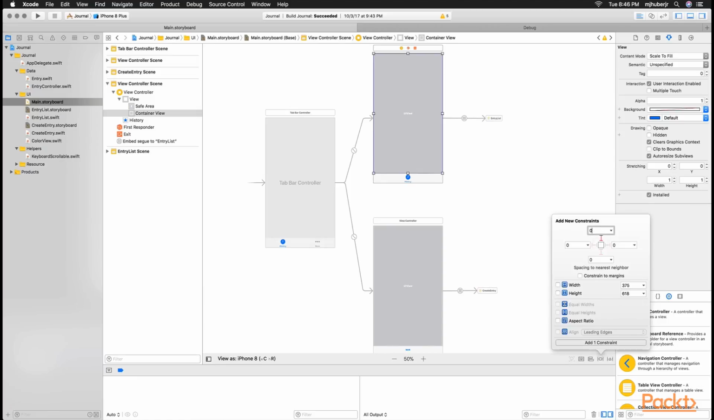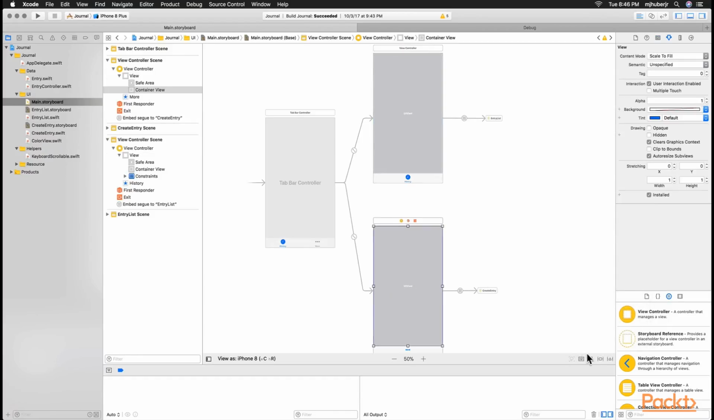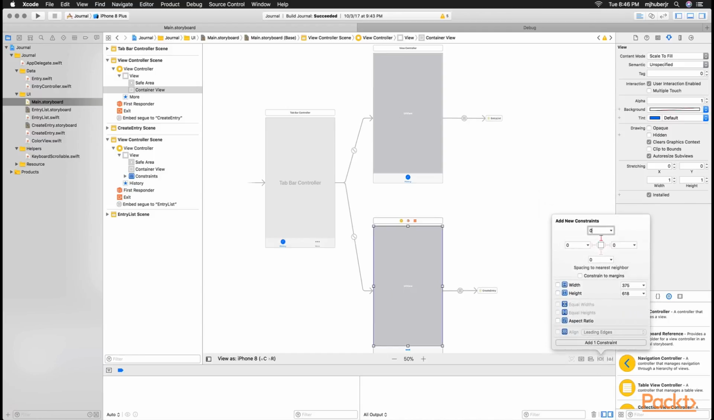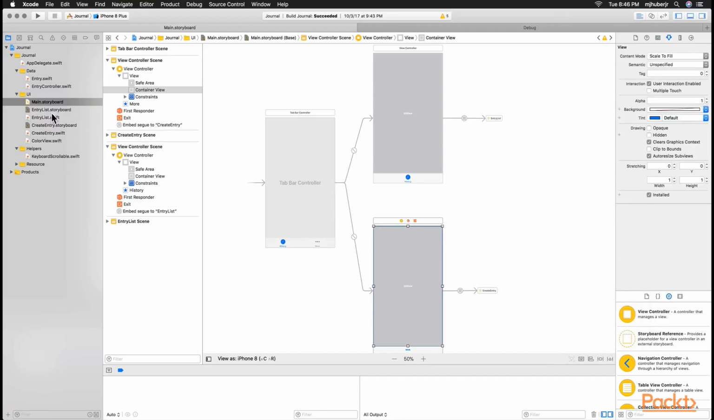So we can put in zeros for all of the edges and tab through, and notice that it highlights these red bars for us. That just says that the constraint will be active. We will do the other UI view and put that 0 on top, left, right, and bottom, and make sure the constrain the margins is unchecked.